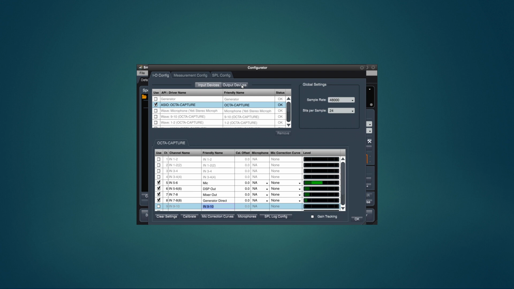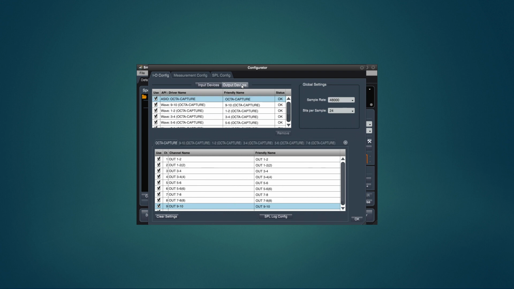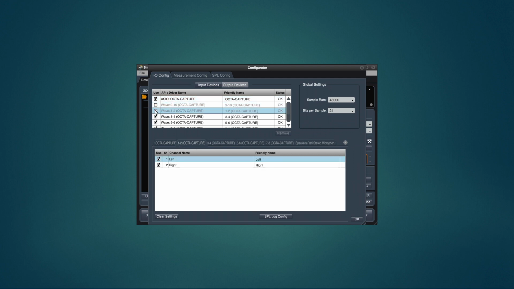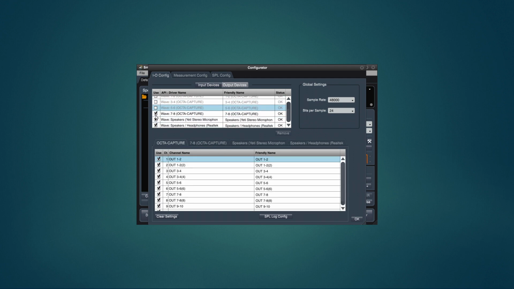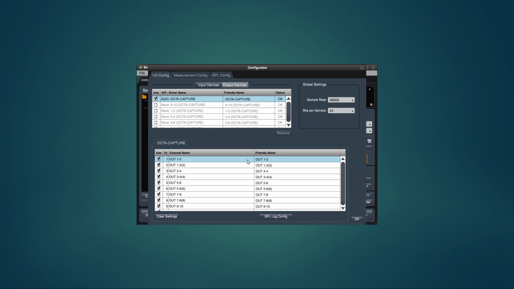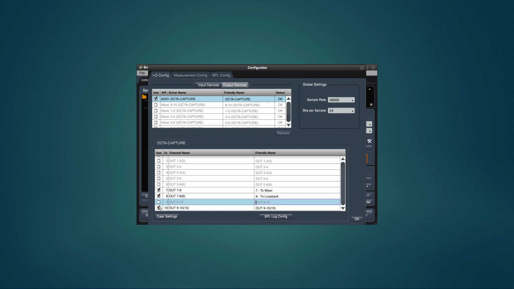Now that our inputs are set, let's click over to the output side of the table. Smaart has selected all of the output devices available for use, so let's uncheck everything other than the one we want to use. I've chosen outputs 7 and 8 for my signal generator. 7 is routed to the mixer, and 8 is my loopback. So I'll name those. And then I'll click OK.